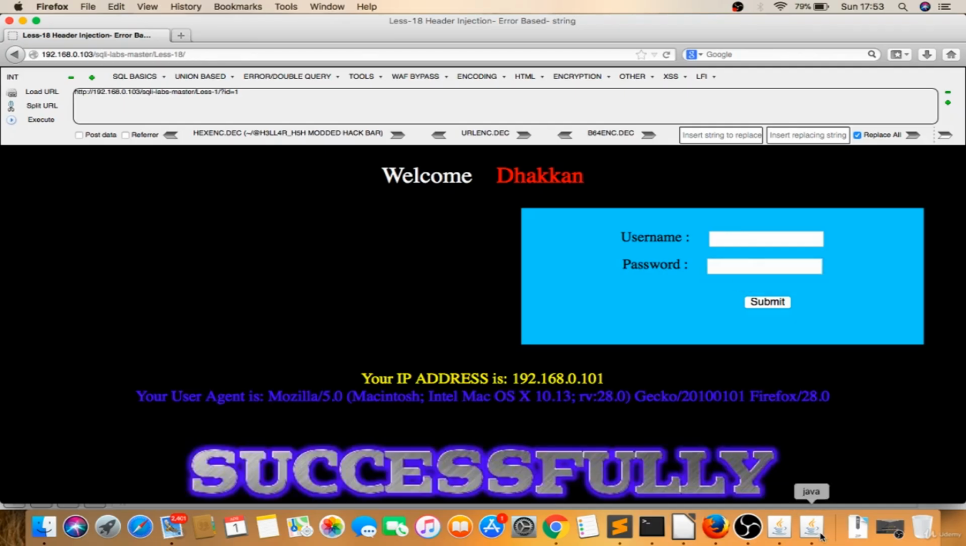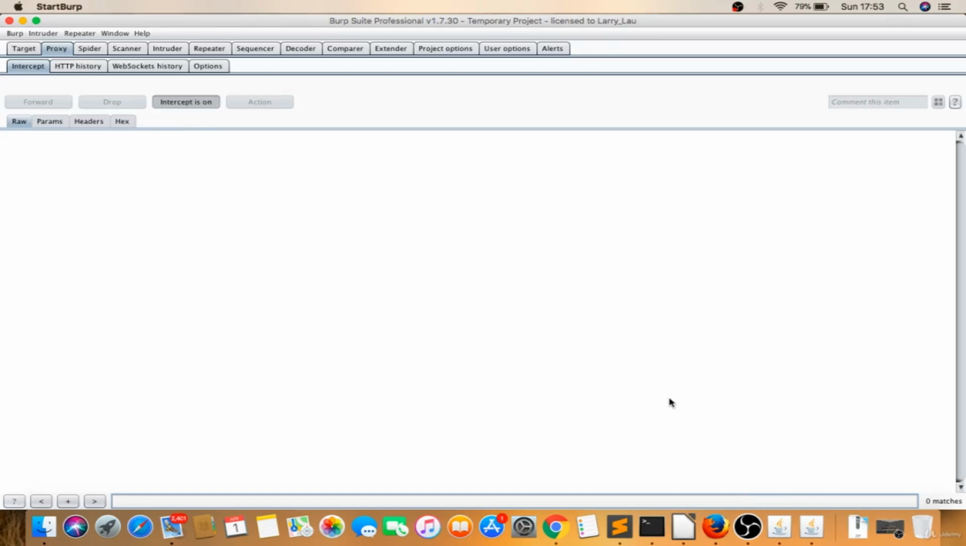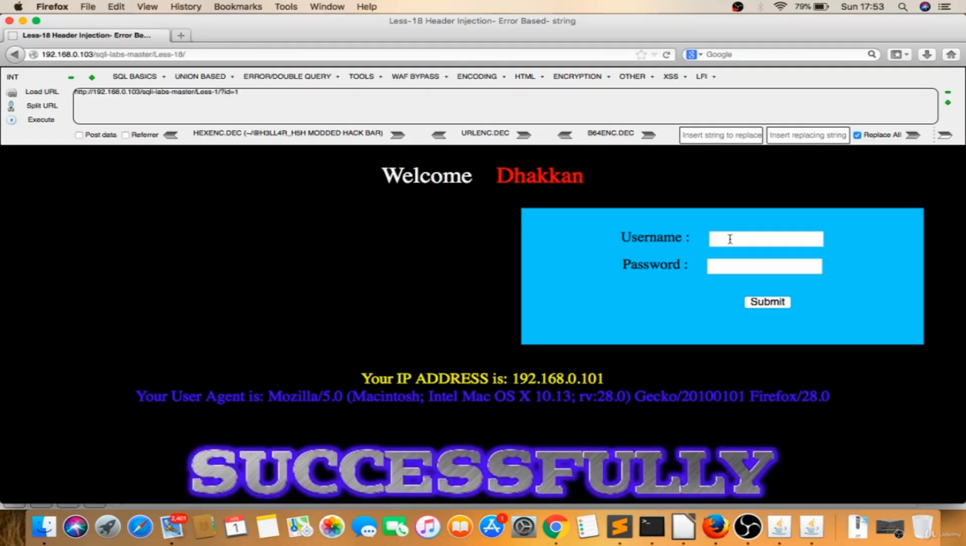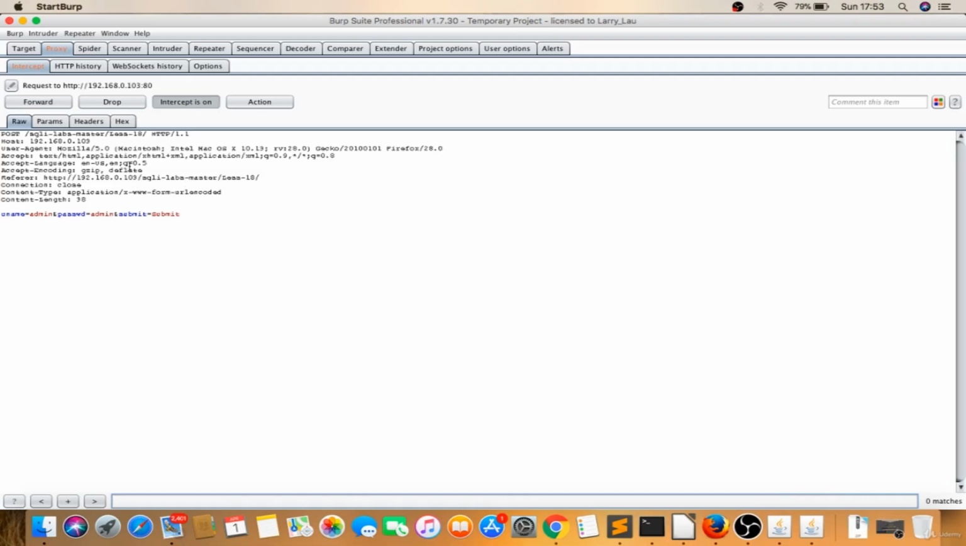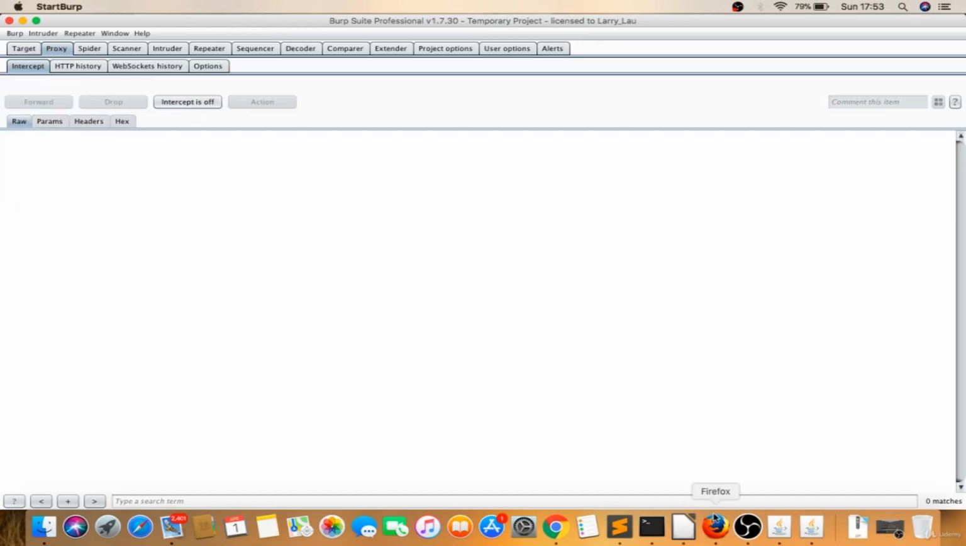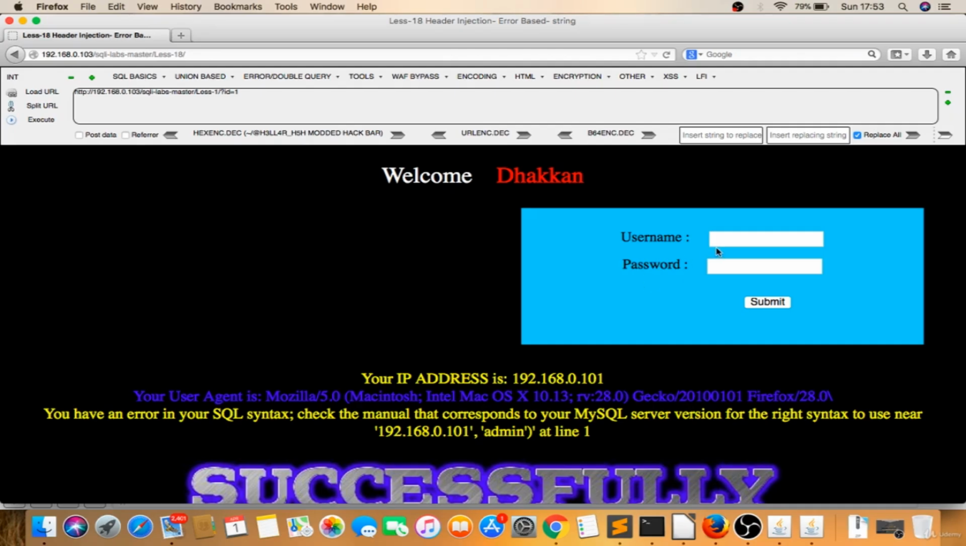So in this case, I'll make intercept on. There may be header based. Let's intercept the request, admin and admin. See, if you are giving a backslash on the user agent field, let's try on this user agent, there backslash, let's forward this. What happened? You are getting an error. That means that user agent field was vulnerable.